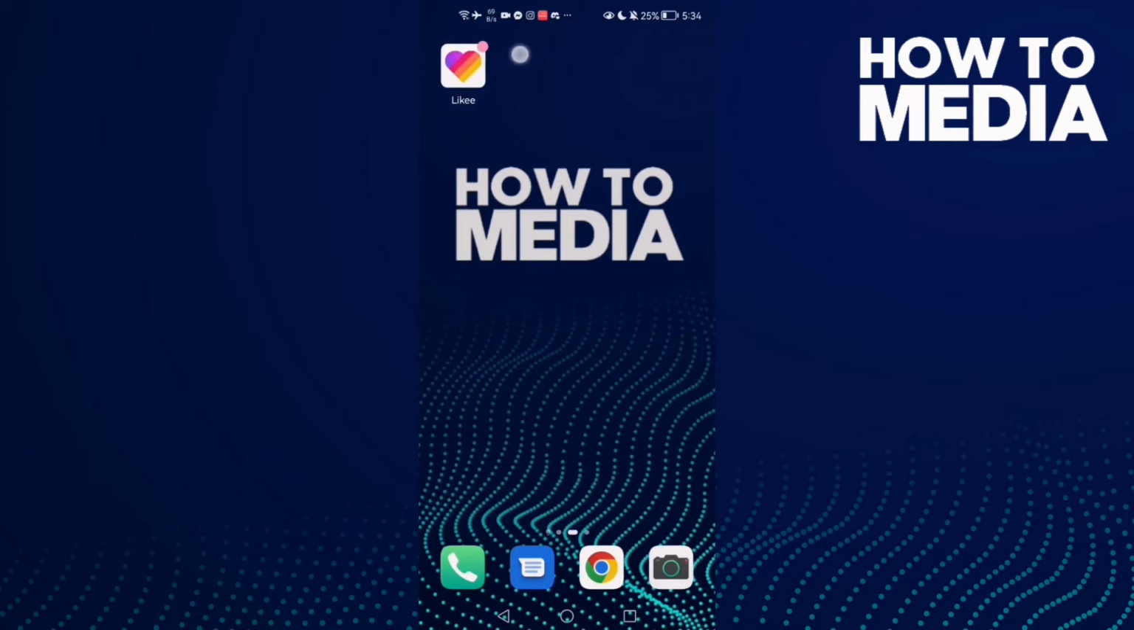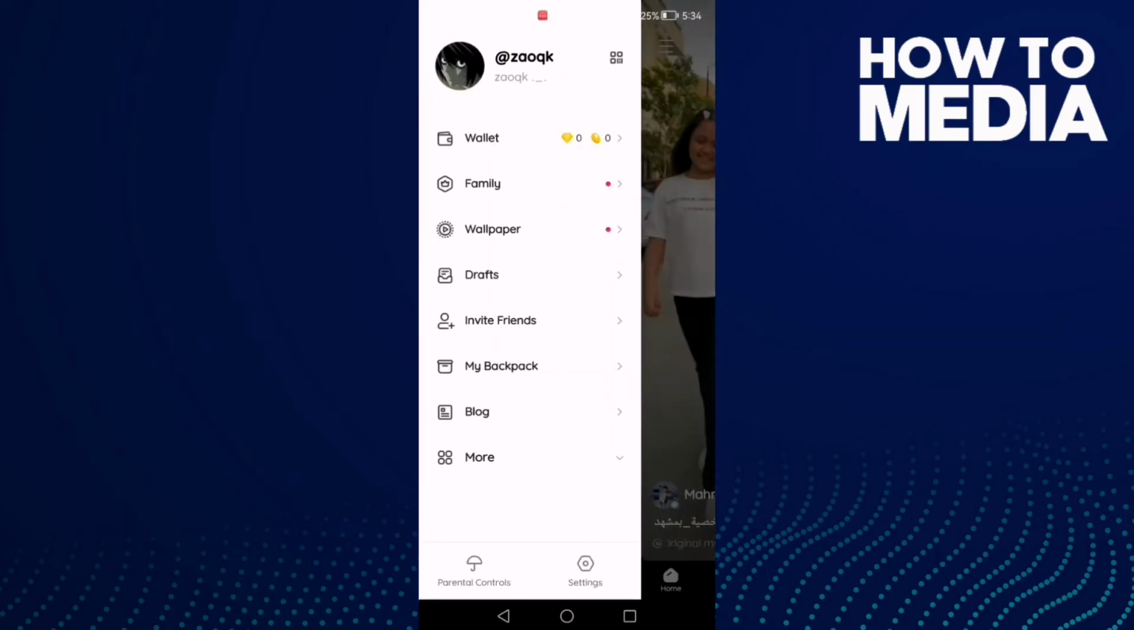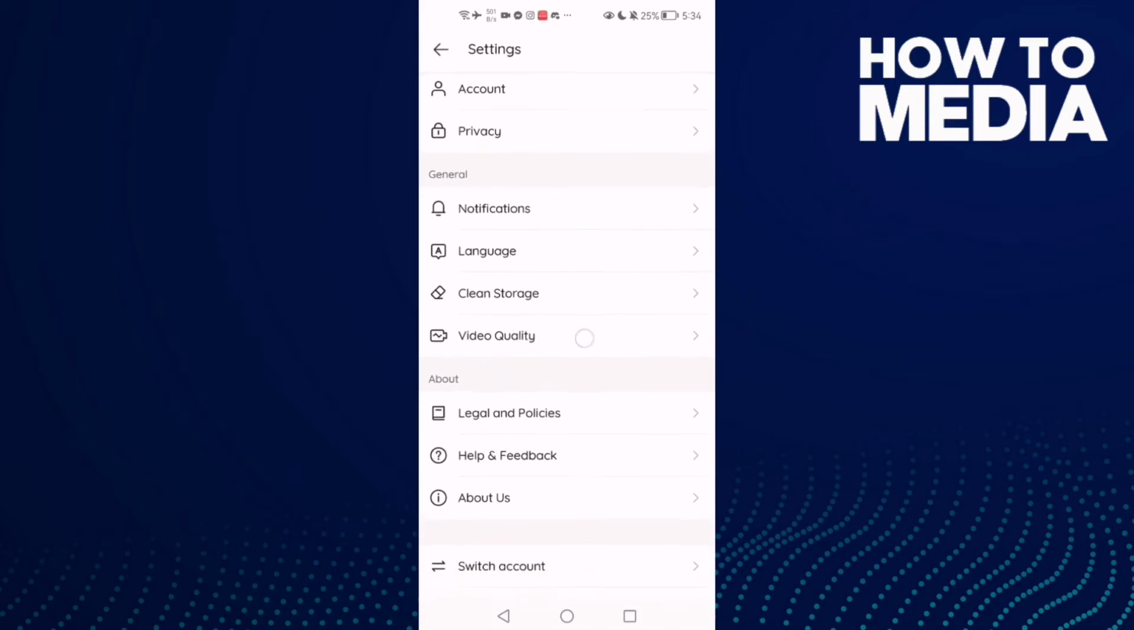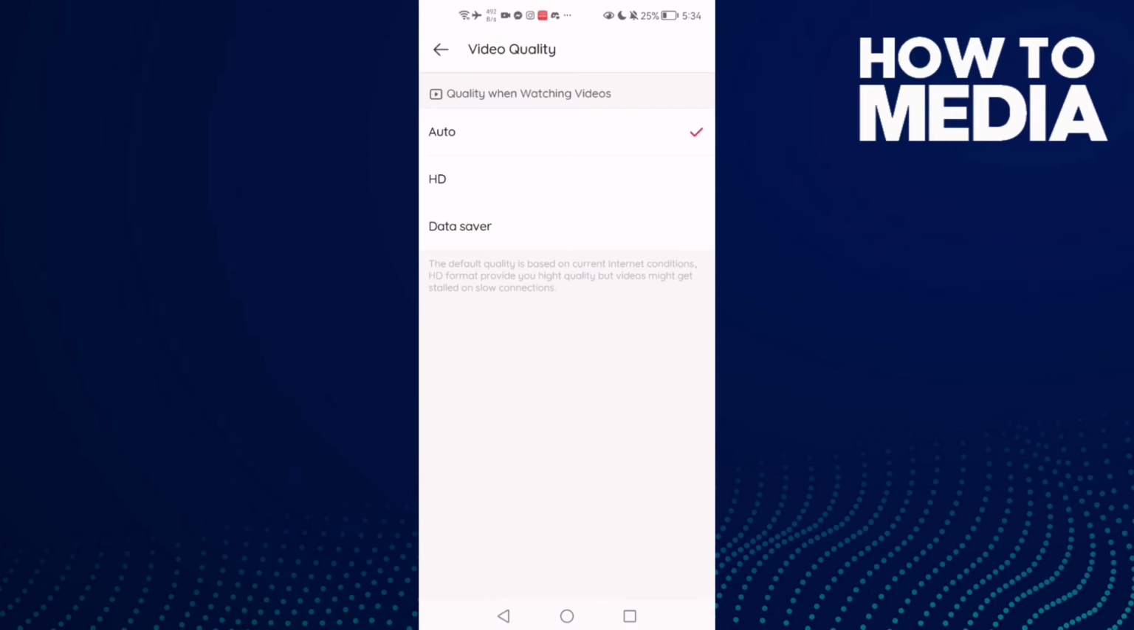First thing, go to Likee app and now click these three lines in the top corner and then click settings, and here you will find this one, video quality. All you need to do is just click on it, one click. And as you see here, you can change video quality.